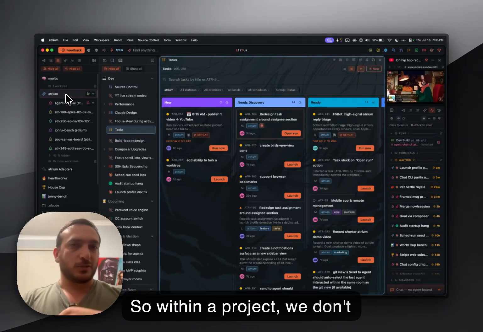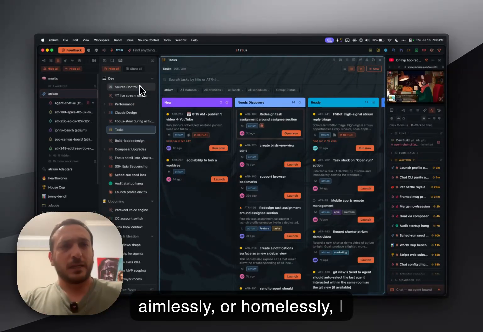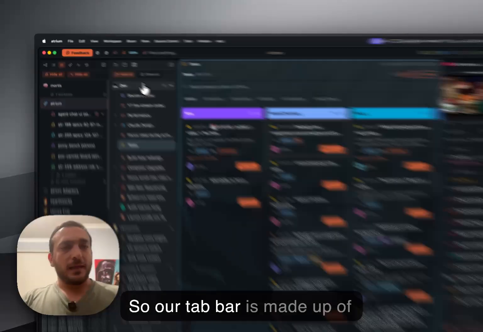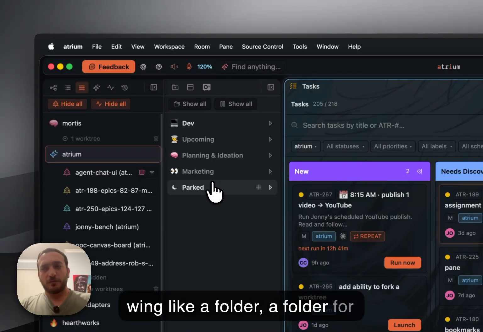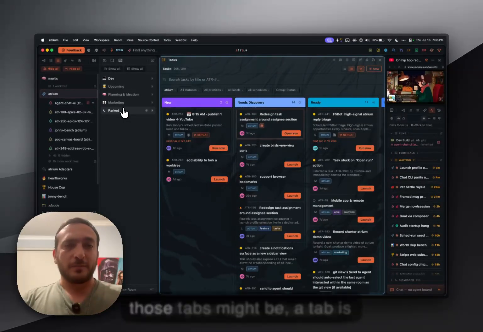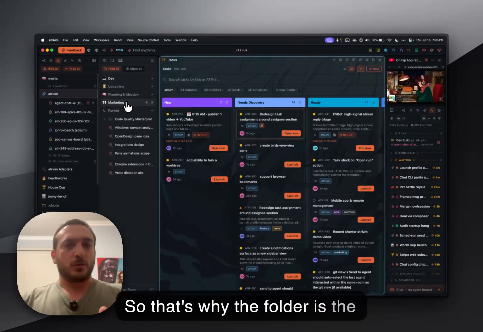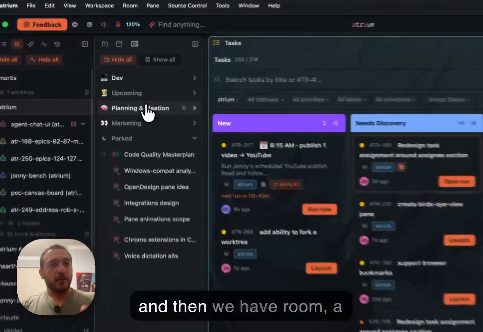So within a project, we don't just have a bunch of sessions floating around in that project aimlessly, or homelessly, I should say. We actually have a full breakdown in our tab bar. So our tab bar is made up of wings. And a wing, you can think of like a folder for all of your tabs, whatever those tabs might be. A tab is, in Atrium, called a room. So that's why the folder is the wing. So we have workspace, we have project, we have wing, and then we have room.